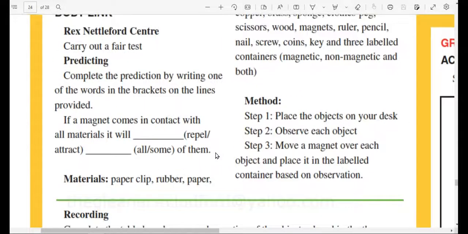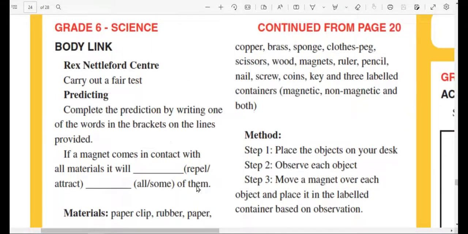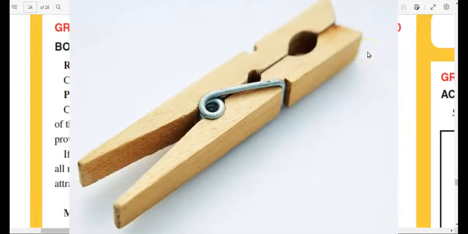Oh, so here is, I see what they're doing. Look at the materials here. Paper clip, it would attract that. Rubber, rubber has no iron, nickel or cobalt in there. Paper, no iron, nickel or cobalt. Copper, we would have to test this one. I think it would. Brass, possibly. Sponge, no.